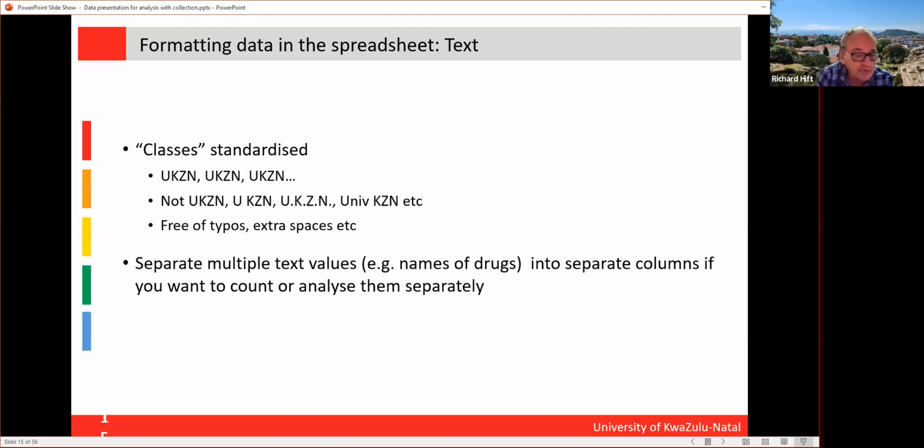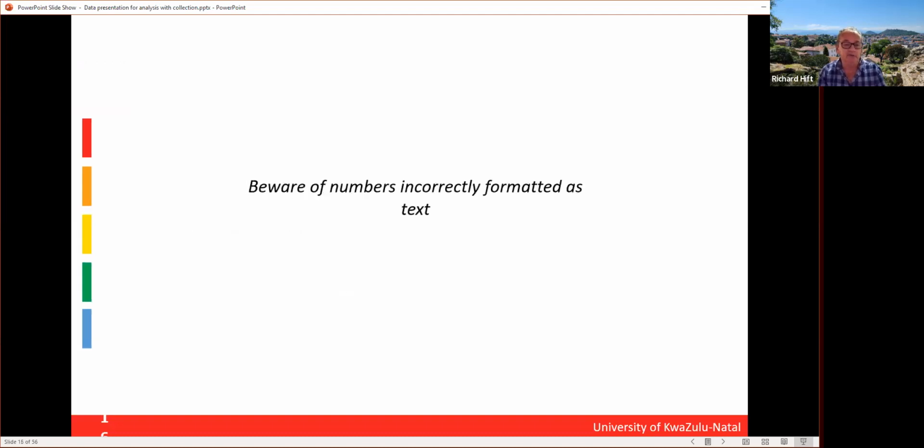Also, and I'm going to show examples of this, a common thing is to put multiple text values into a single column. So our students ask the patient what drug they're taking, and then in one column they write the names of all the drugs. It's almost impossible to analyze as to which drugs are being taken. Place them in separate columns if you want to count or analyze them separately, and again, I'll give an example of that. So let's start with this one.